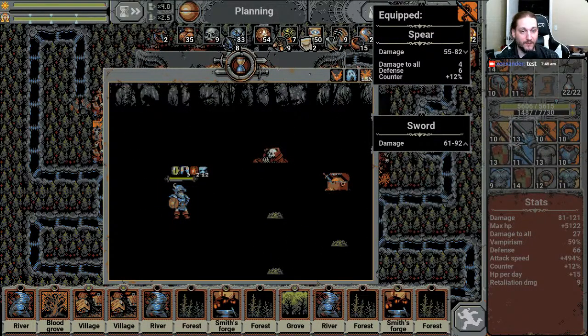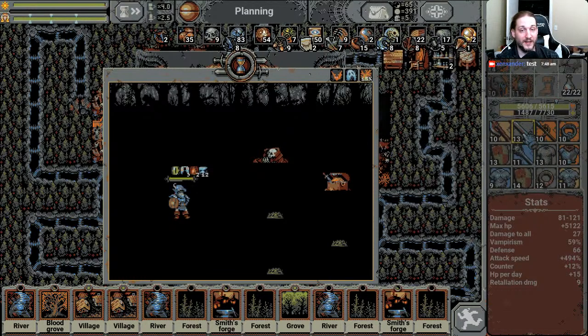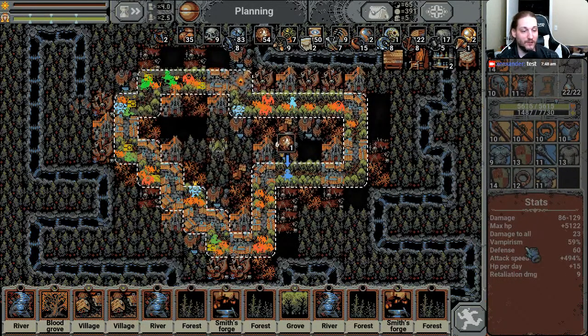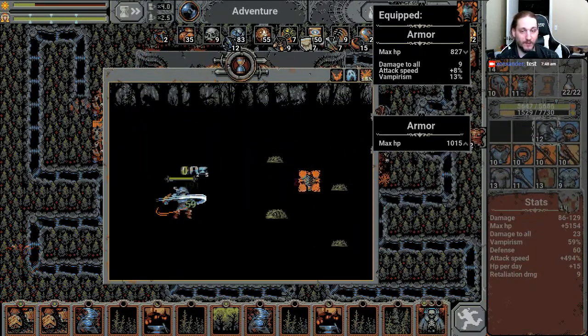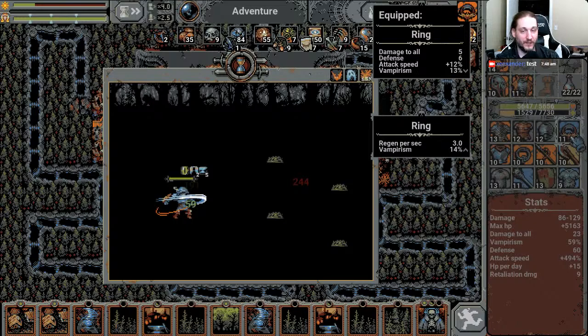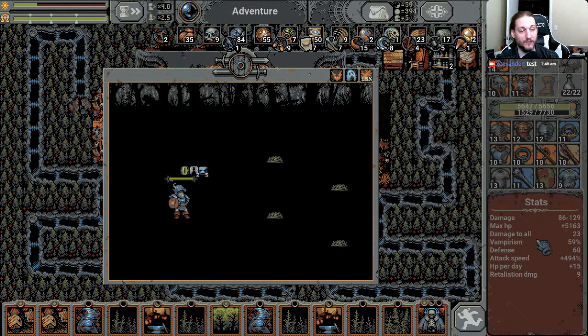Yeah, see right there, that's just 61 to 92. I lose damage to all. But 92 damage is just fantastic for the vampirism to kick in. So you see, that's one more vampirism for the ring. At lower levels, mind you. I lose damage to all those, so that would actually lose more vampirism in the long run.